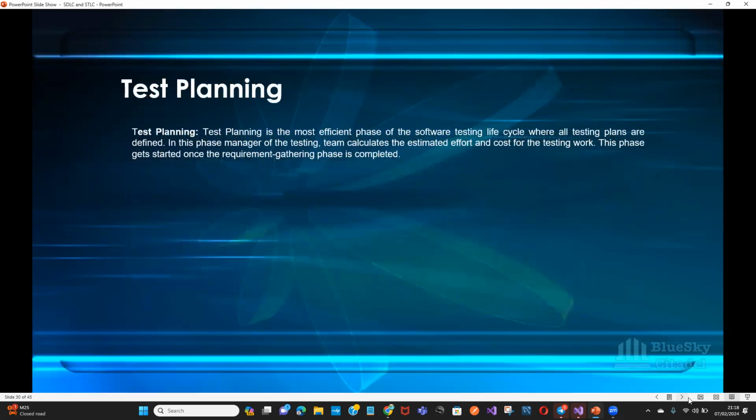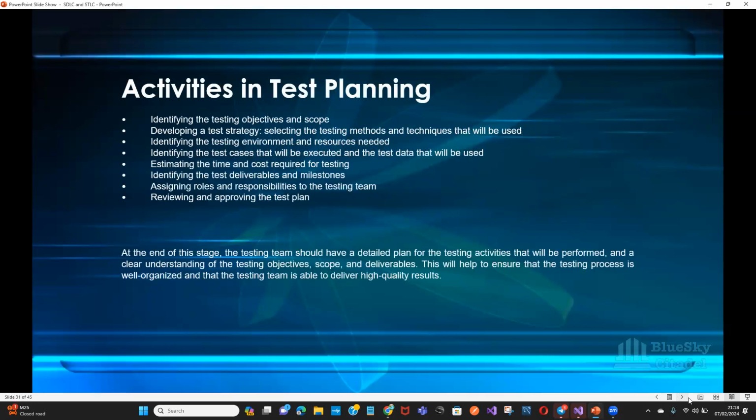Then you have the test planning. It's the most efficient phase of the software testing lifecycle where all testing plans are defined. In this phase, the manager of the testing team calculates the estimated effort and cost for the testing work. The phase gets started once the requirement gathering phase is completed. The activities in test planning are identifying the testing objectives and scope, developing a test strategy, selecting the testing methods and techniques that will be used.